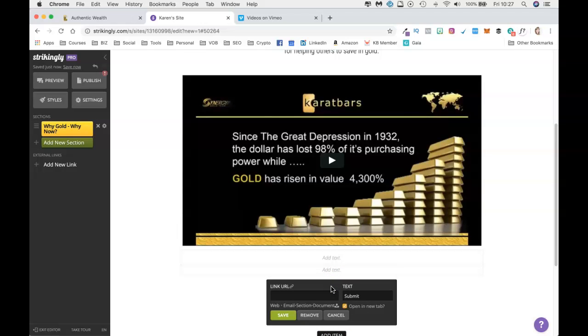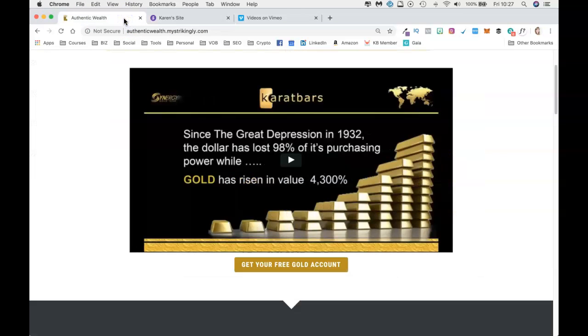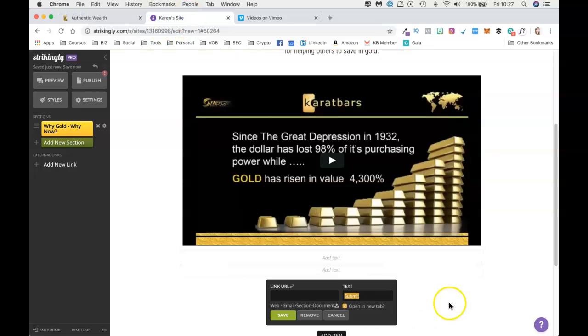So we just edit what we want our button to say. And what did I put? Get your free gold account. And again, you can use whatever wording you're most comfortable with. So get your free gold account.